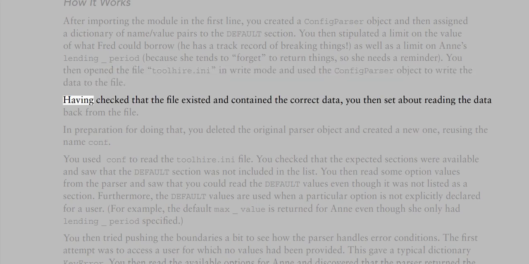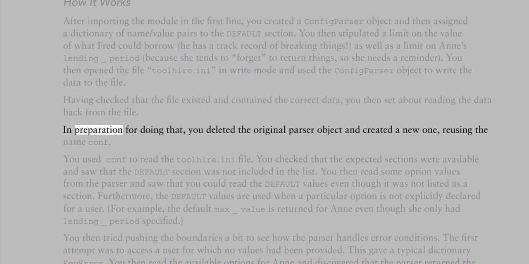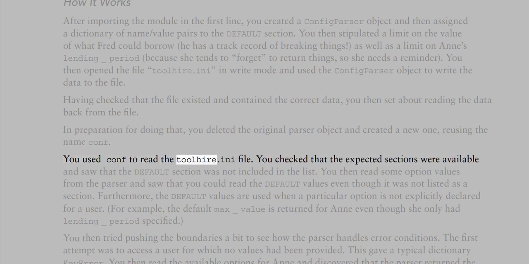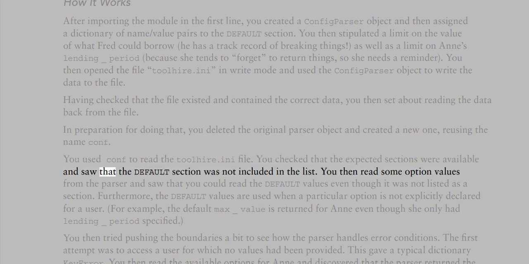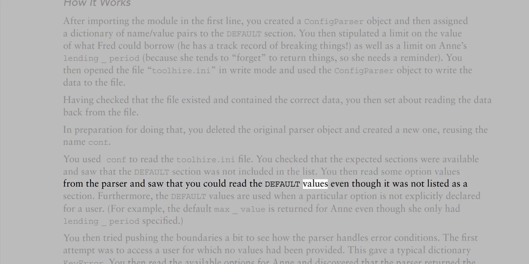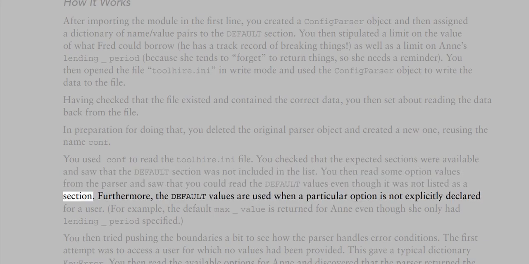the file. Having checked that the file existed and contained the correct data, you then set about reading the data back from the file. In preparation for doing that, you deleted the original parser object and created a new one, reusing the name conf. You used conf to read the toolhire.ini file. You checked that the expected sections were available and saw that the default section was not included in the list. You then read some option values from the parser and saw that you could read the default values even though it was not listed as a section.